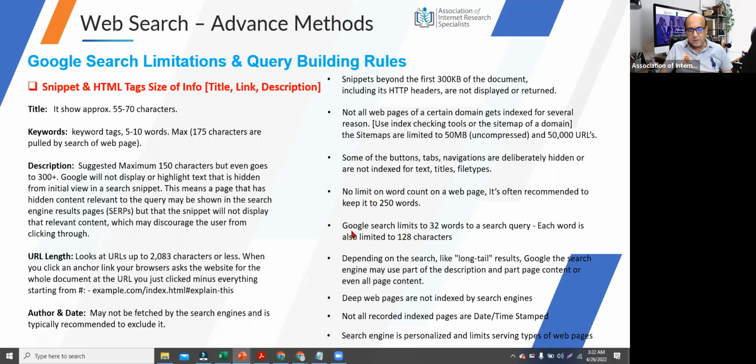Now this is the one that you have to look at. It says Google search limits to 32 words to a search query. Each word is also limited to 128 characters. So I guess this is the newest one. So you don't want to exceed 128 characters whenever you're using a minus sign or even the OR operator.